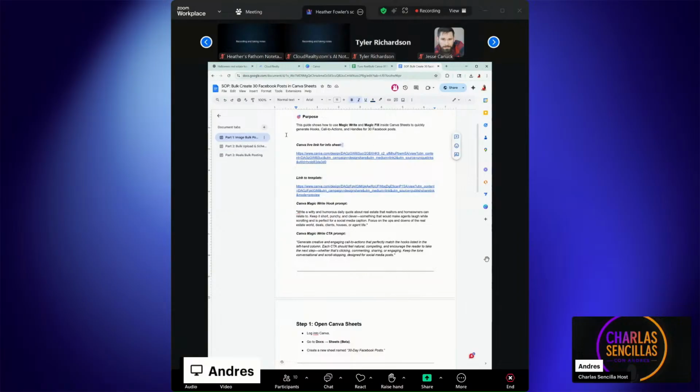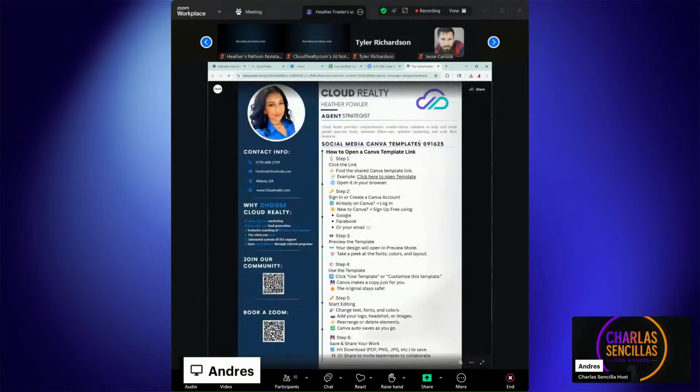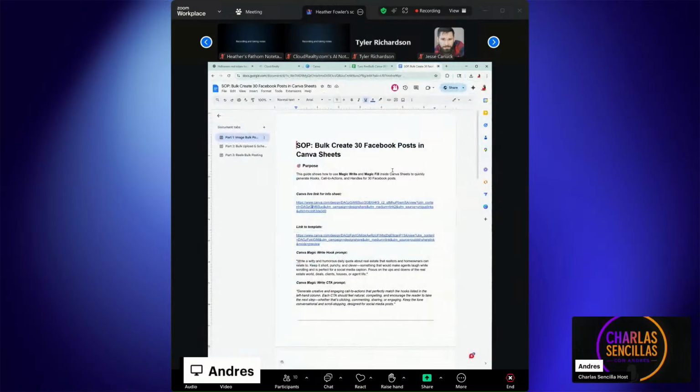You can go back into this page, and the very first link here is going to be the template that explains how to open up Canva, how to make a copy, and how to use the templates. And that can be applied to all the templates that I give you. So that's what that link is. The second link on this one would be the template to the Canva creations of those specific ones.